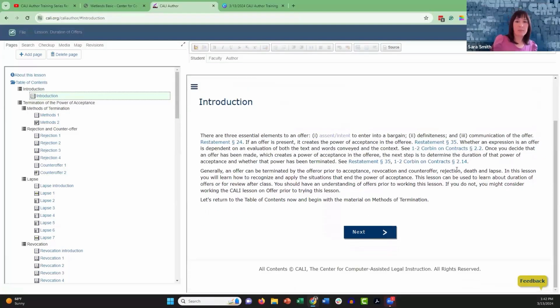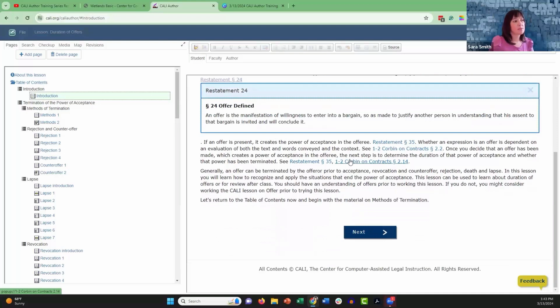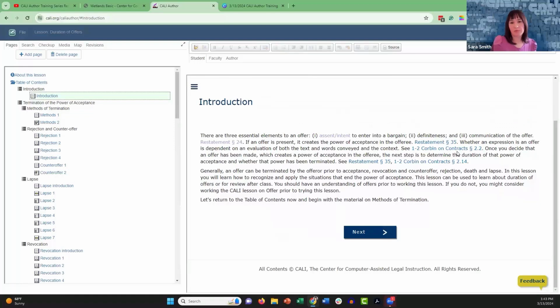Another example of a pop-up on this page is that the author uses the applicable restatement sections and provides the text for those restatement sections within the text. So again, if the student doesn't need to see the text of the restatement section being discussed, then they don't need to open it, but it's there and available for them to refer to.